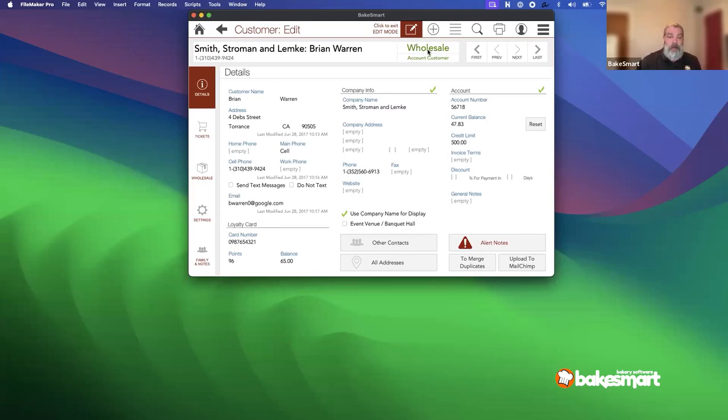Something I do want to note here, where this says wholesale for Brian, that does not mean Brian's a wholesale customer. This is the price level that Brian is assigned to, which in our demo data happens to just be the wholesale price level. So we'll change that here in a minute. You can see how that works. And then finally up here, additionally, we can print a statement for just this particular customer.